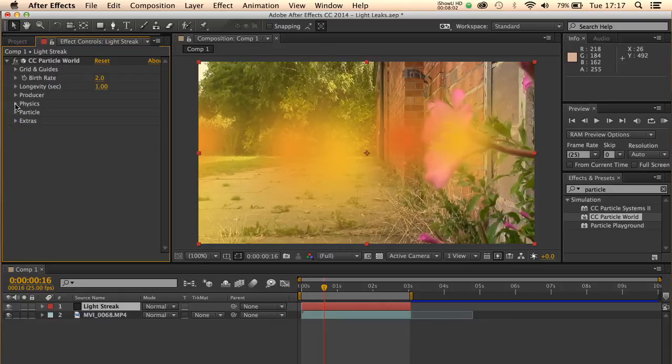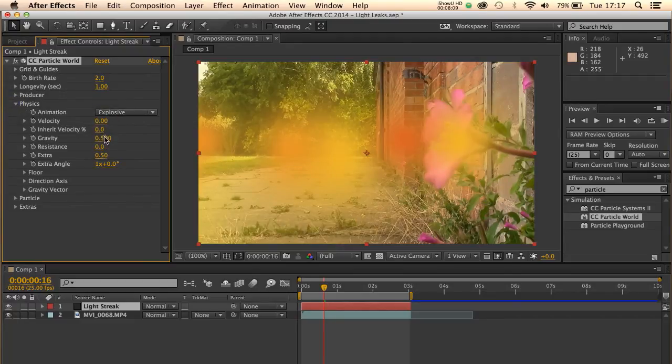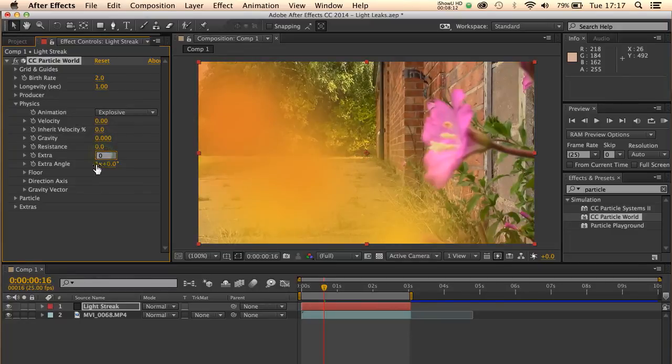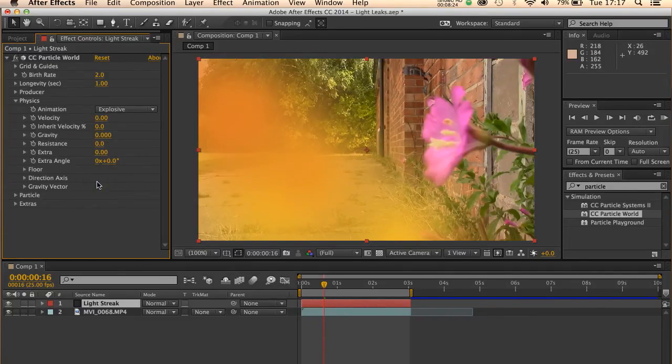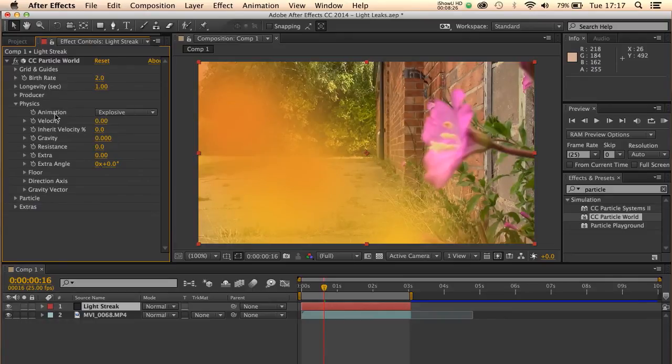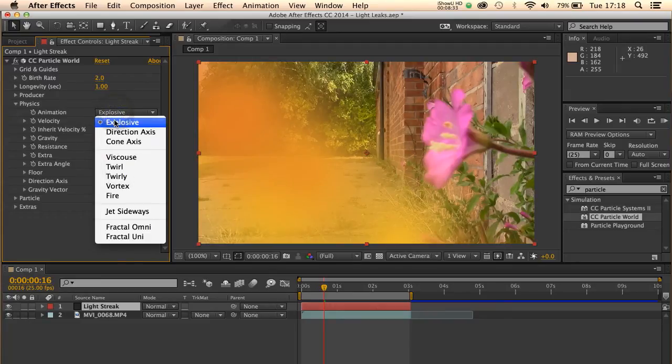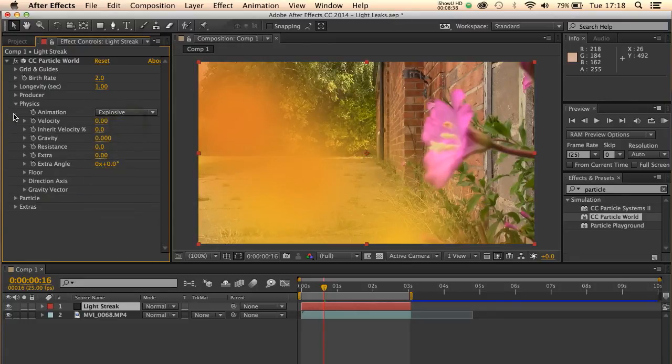Now the physics will affect the gravity influence on the particles. So I'm going to open physics, and I'm going to switch all of them to 0. We don't want them moving around the screen. We want them to stay as a constant. But again, in time, you can play with them in the way that you want. So under physics, put all of these settings here to 0. And make sure the animation is on explosive. It should be anyway as a default. So animation, explosive. Close physics down, and we're nearly done.